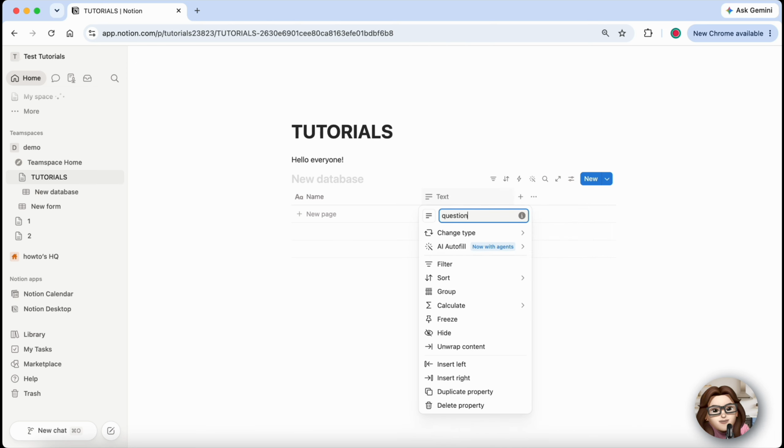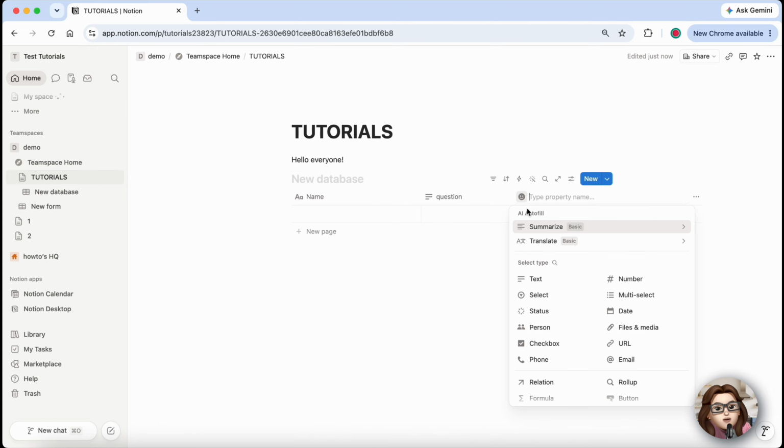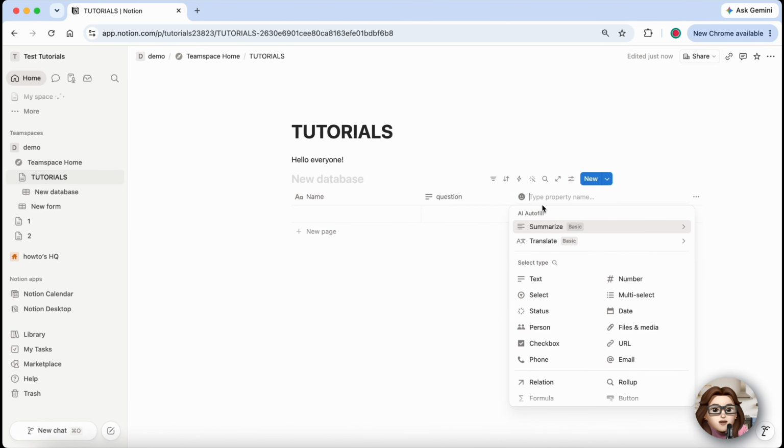Enter each question as a new database entry. Add the correct answer inside the page or in an answer property. You can also include hints, explanations, images, or links for each question.